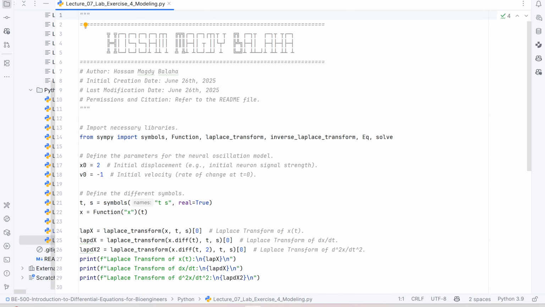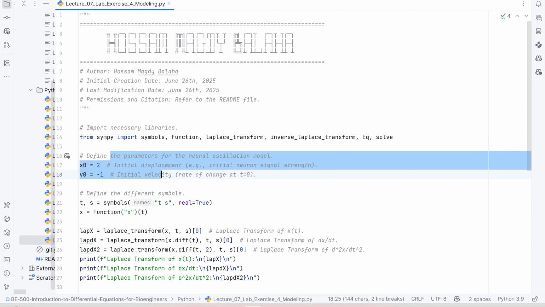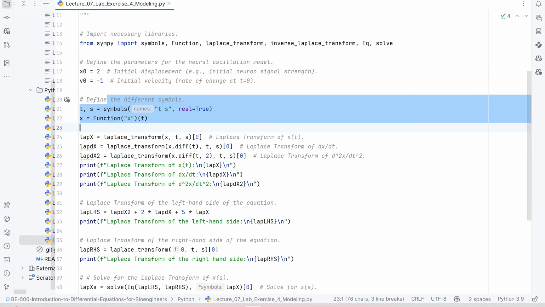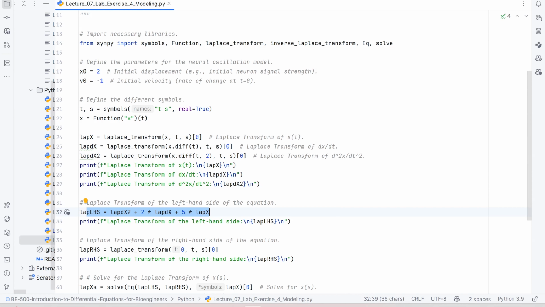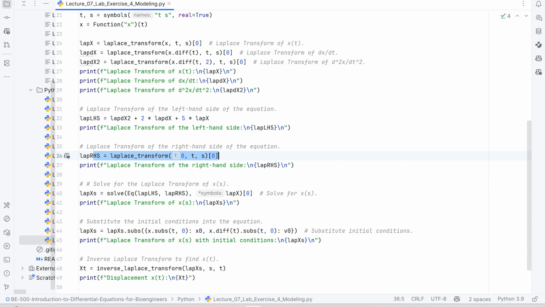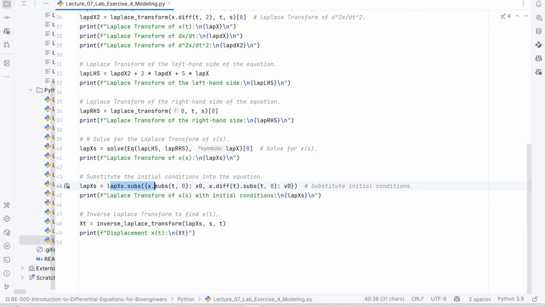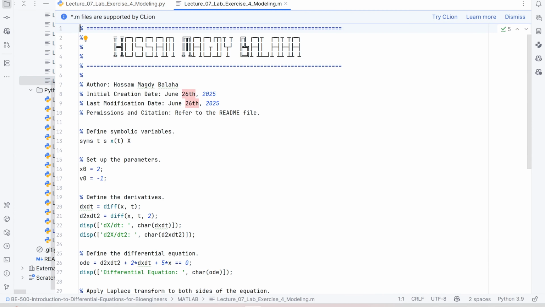Now we need to script it. First, we imported SymPy with the corresponding functions. We defined the parameters. Then we created x(t) and the symbols, created the Laplace transform of x, dx, and the second derivative of x. Then we created the left-hand side, as we did with the previous example, applied the Laplace transform for the right-hand side, combined both of them together to get the equation, and substituted with the initial conditions to get the Laplace transform. After applying the initial conditions, we got the inverse Laplace transform, and this will be x(t). Also, you can plot it if you want, and this will be the corresponding MATLAB code.